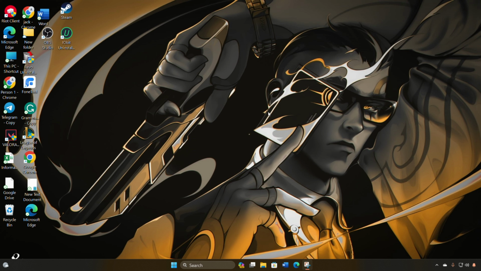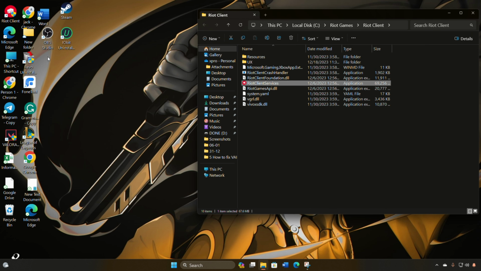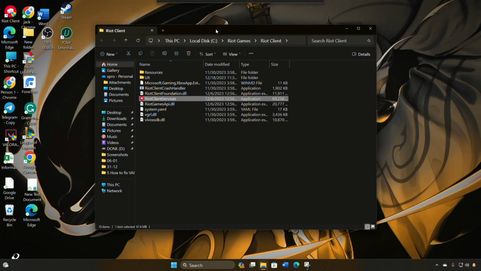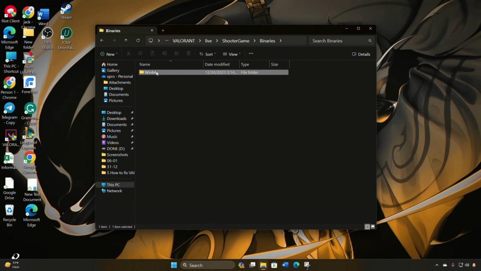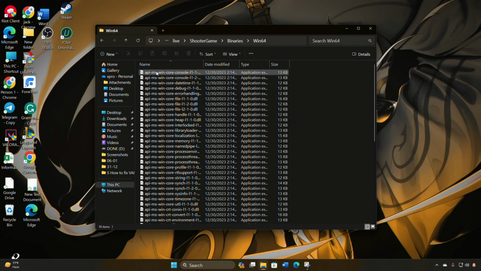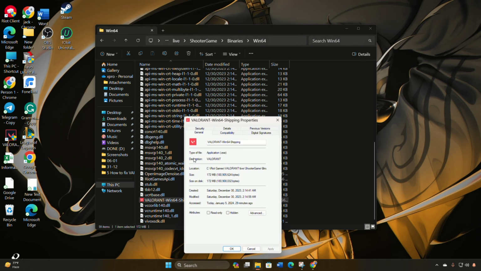Solution 3. Disable full screen optimization for Valorant. Locate Valorant's installation directory. Right-click on the Riot Client shortcut, Properties, Open File Location. Navigate to Riot Games, Valorant Live, Shooter Game, Binaries, Win64. Right-click on Valorant, Win64, Shipping, go to Properties.